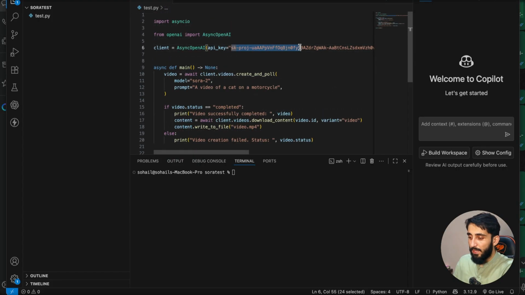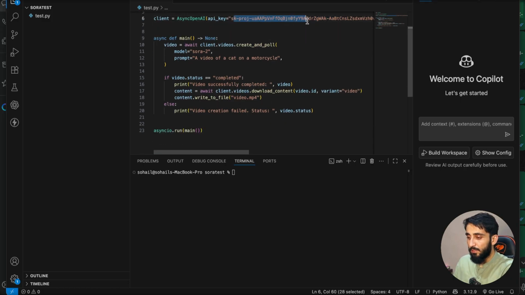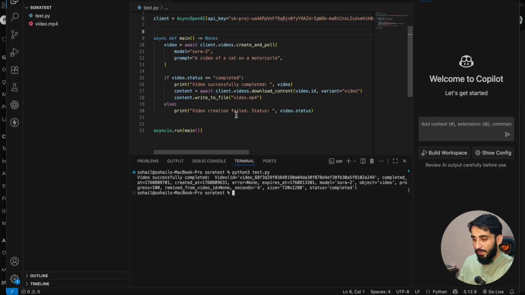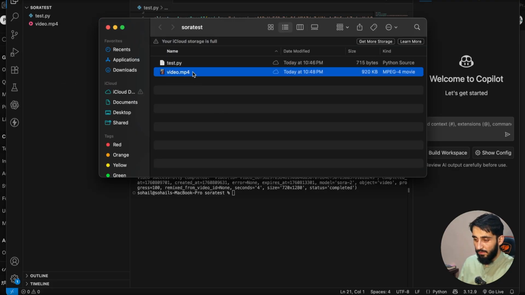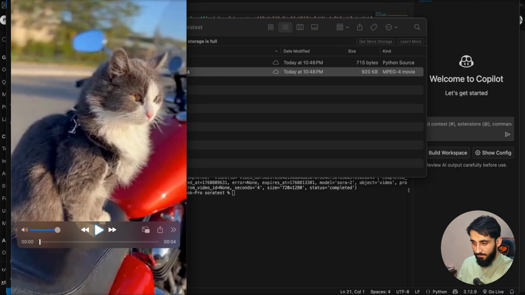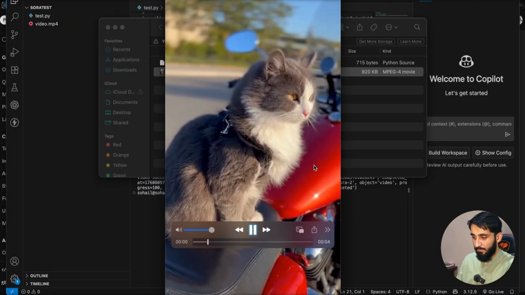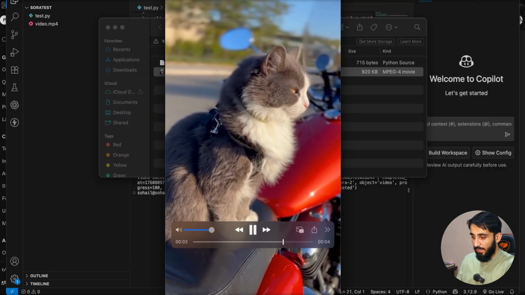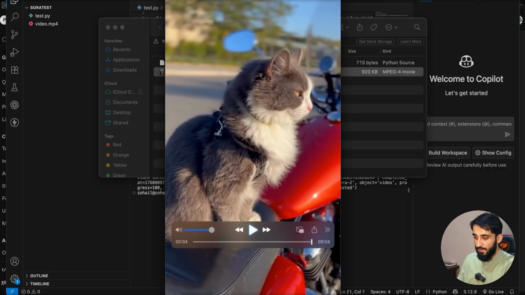I have pasted in my API key here just for the sake of example. Make sure to always put it in your environment variables. Let's run this code. It might take a minute or two before it actually gets me the video downloaded. Alright, the video has been downloaded, so let's try to see what's inside. Okay, so this is what Sora 2 generated, and it cost me like 40 cents because it's a 4-second video.